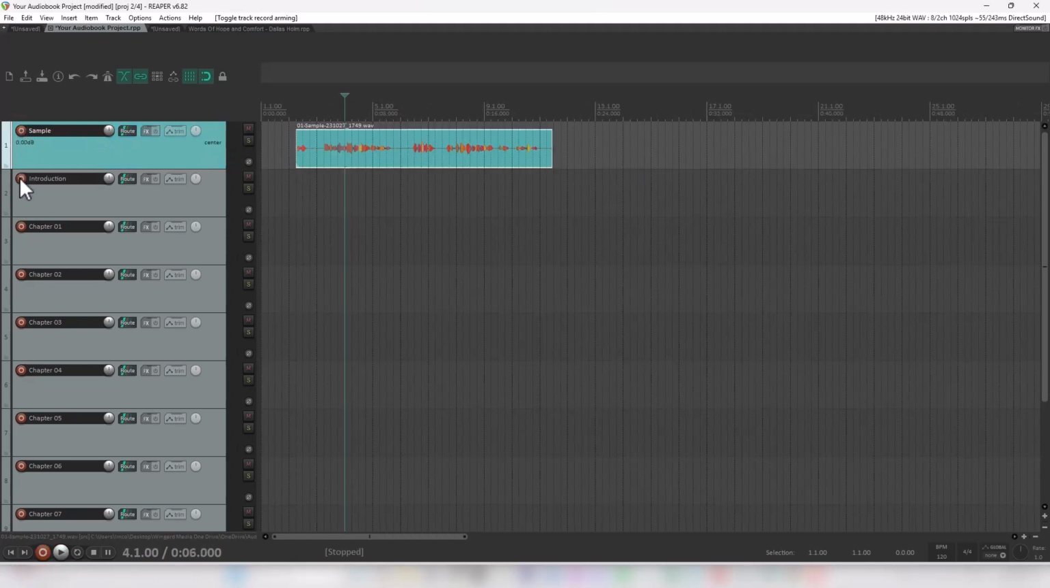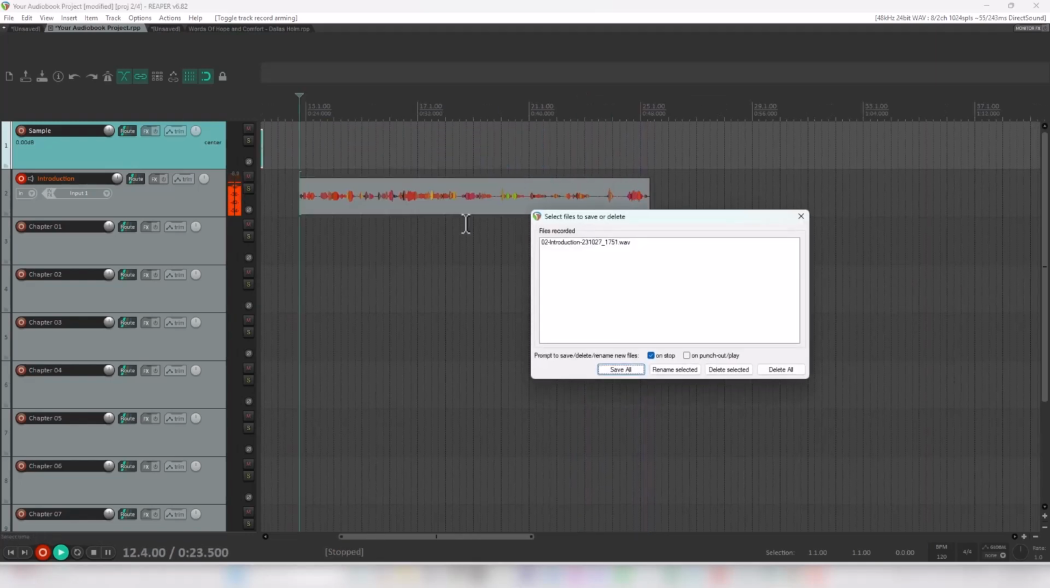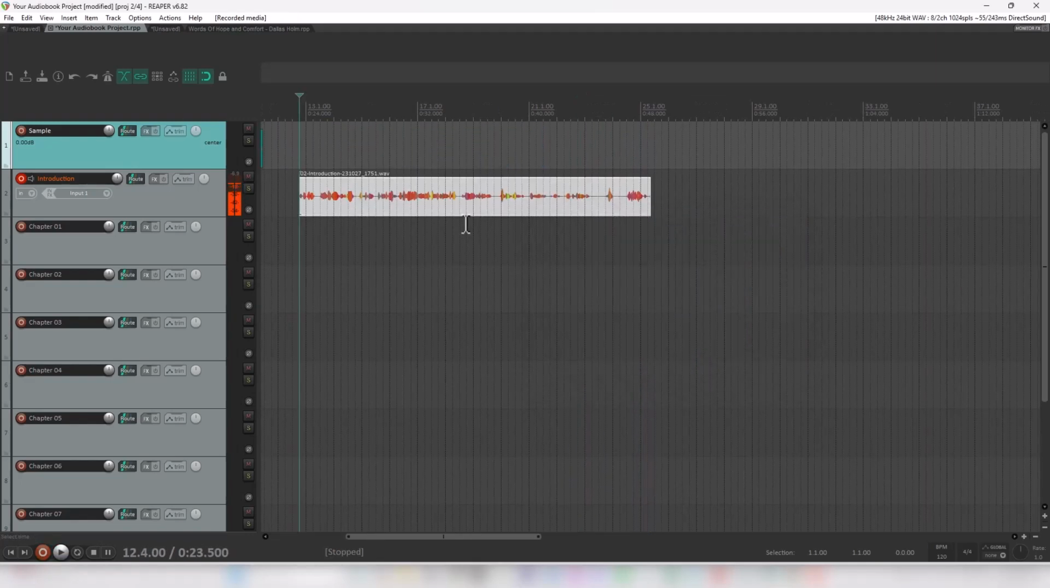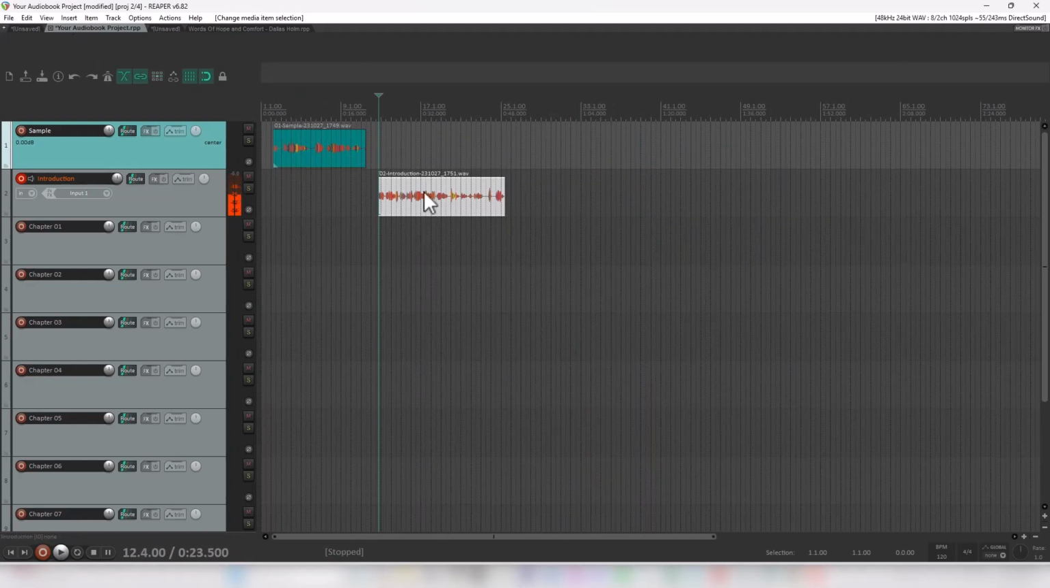You will then disarm the active track and arm the next track for recording. Be sure to record the next audio region after the one already recorded. You can now begin recording again. Press spacebar when you are finished. Continue this pattern until you are finished recording your audiobook.